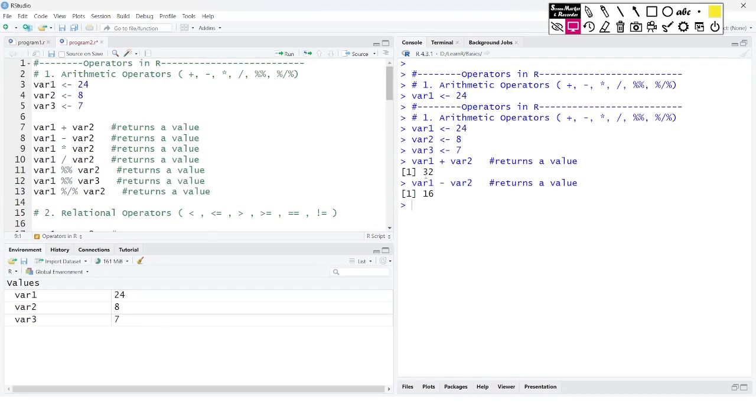Similarly, var1 minus var2 gives 16. var1 multiplied by var2, it is 192. Then var1 divided by var2, it is 3. Because 24 is divisible by 8, it is performing correct division and there is no remainder at all.